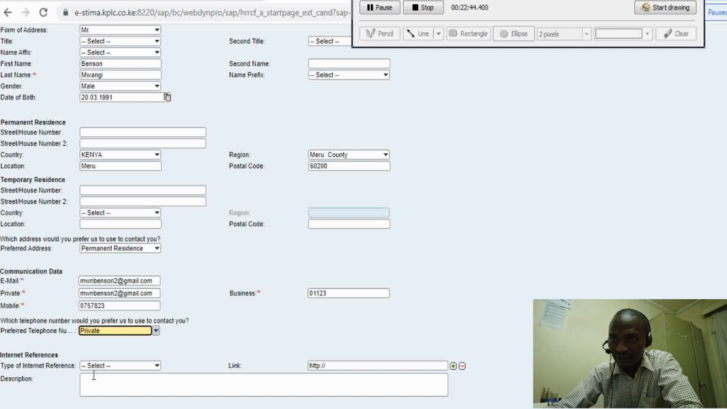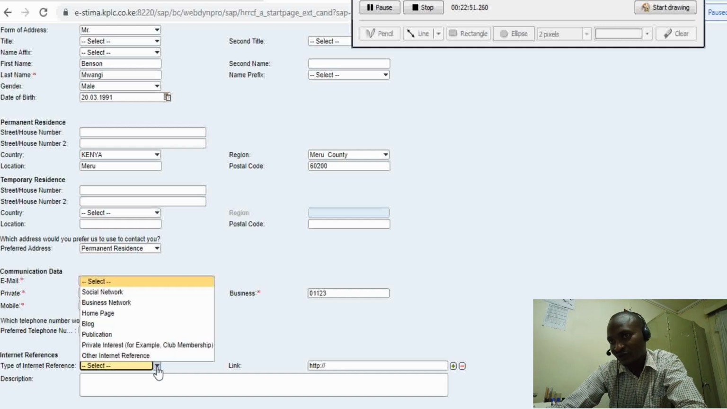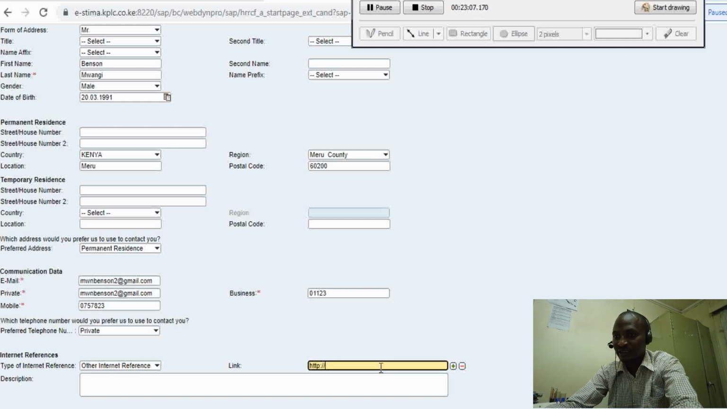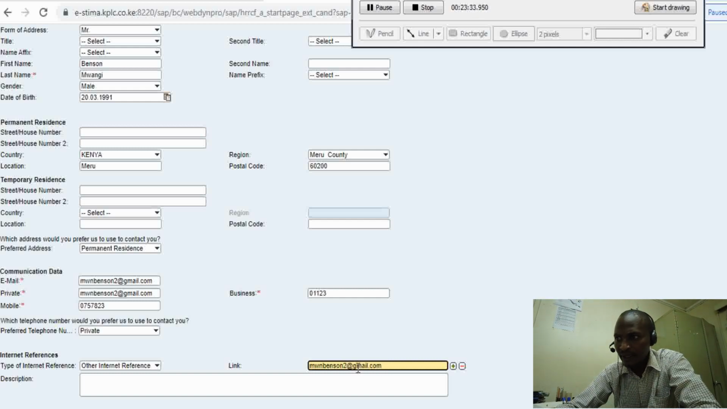Internet preferences, the type of internet preference that we would want. What do you prefer to use? Social media, business network, homepage, blog, publication. I'll type the other references, and here I'll fill in my email address again. And link.